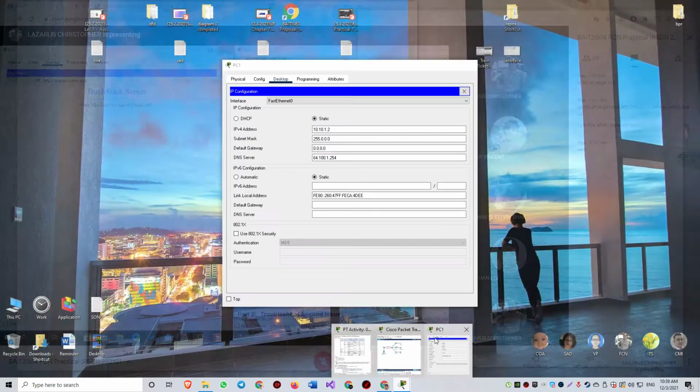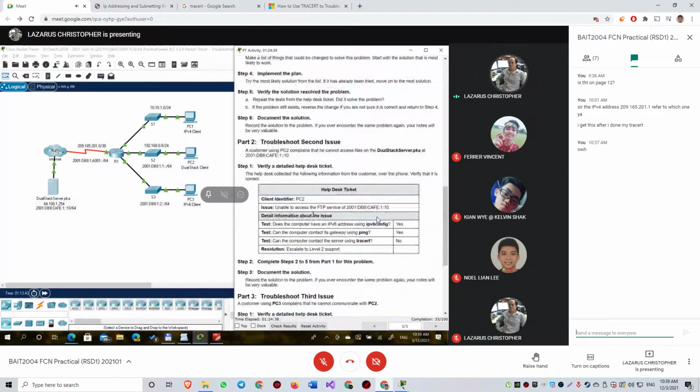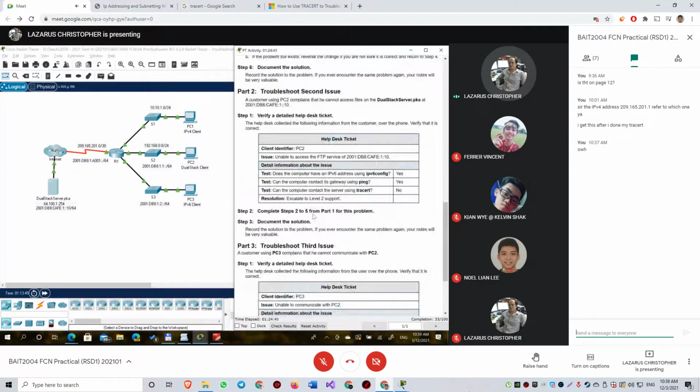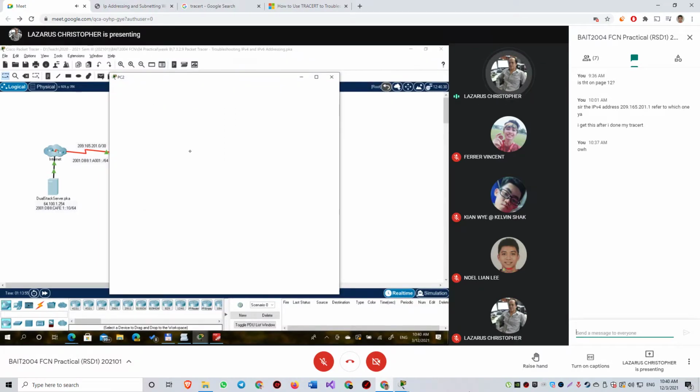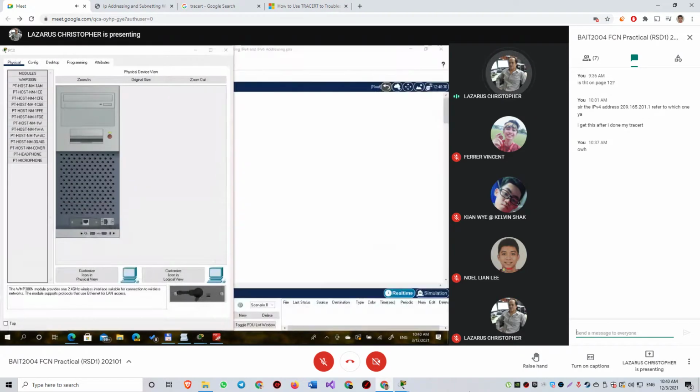So let me close this first. So next, you want to go and have a look at this. Troubleshoot the second issue. So we'll use the same technique. We look at what the issue is: unable to access the FTP service of that server from PC2. So we will do that. PC2. All right, then we'll do that.